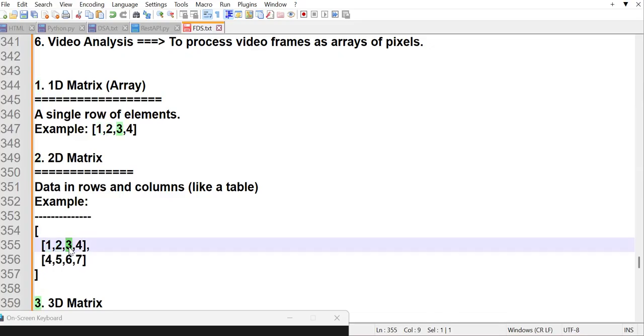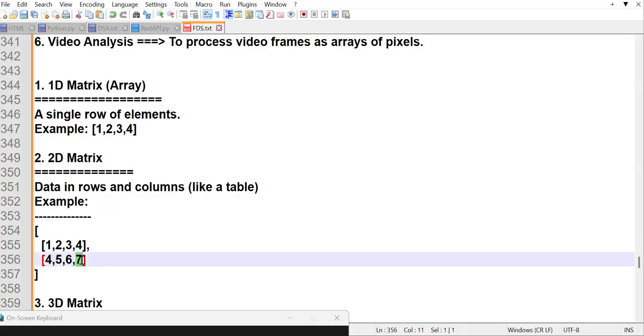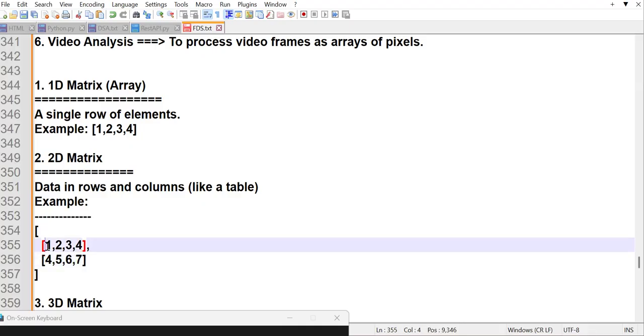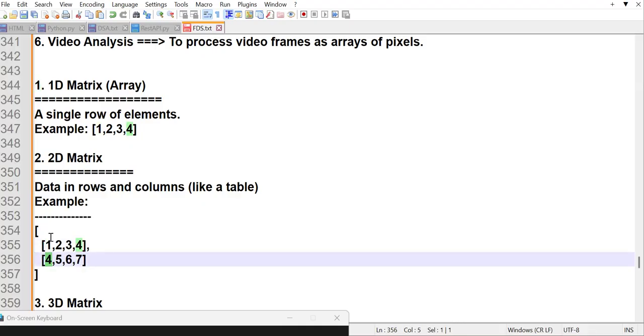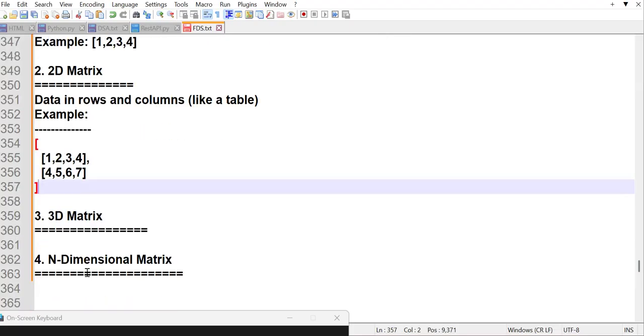When I'm talking about column 3, in column 3, 3 is there and 6 is there. Column 4, 4 is there and 7 is there. Column 1, 1 is there, 4 is there. So like that, I'm talking about vertical. When I'm talking about columns, it will select vertically. And when I'm talking about rows, it will select horizontally, right?